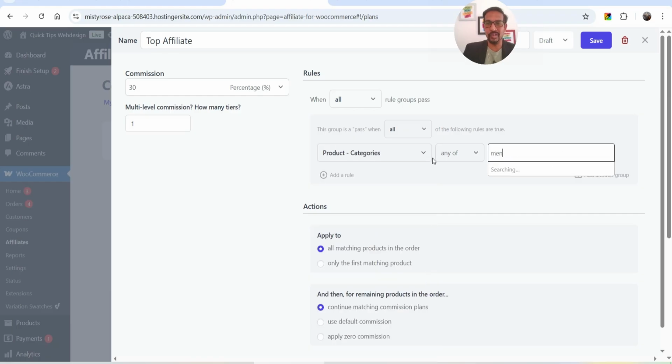Let's say I have a product category here, men. So I can select men's product category, and 30% commission will be offered for all the products sold in this category. So you can create different commission plans based on the product category or affiliates. You can assign different tags to the affiliates, and for each affiliate tag, you can create a separate commission plan.